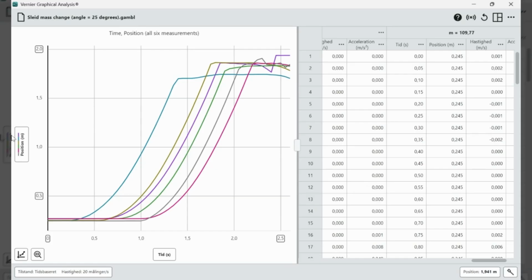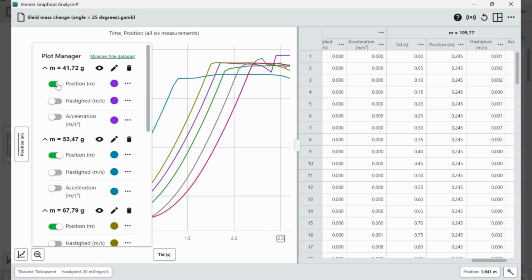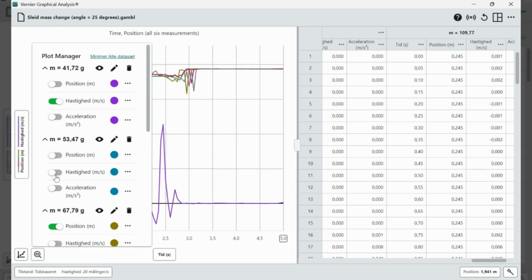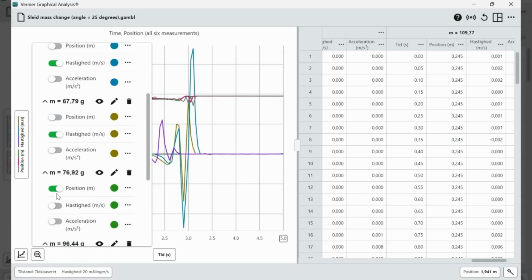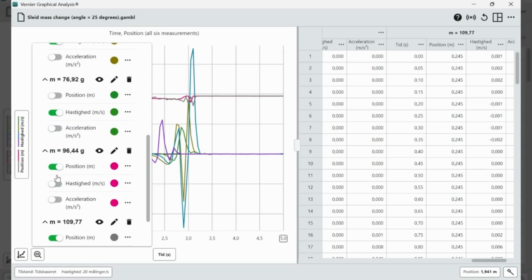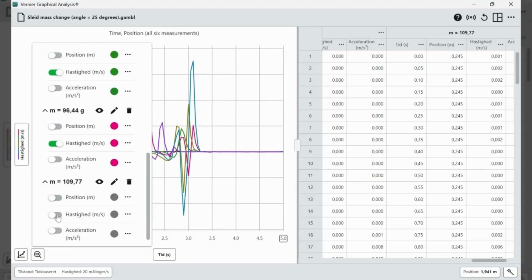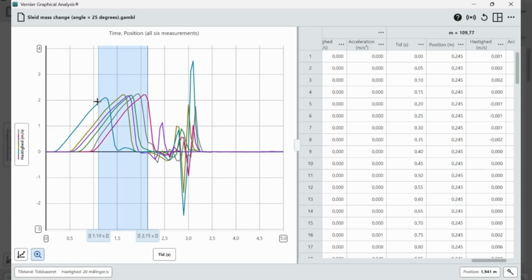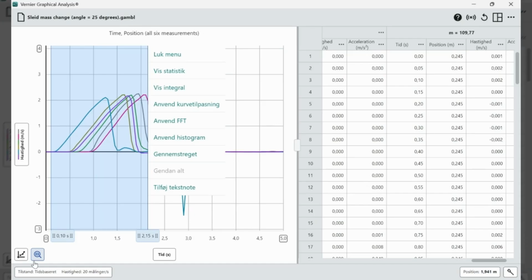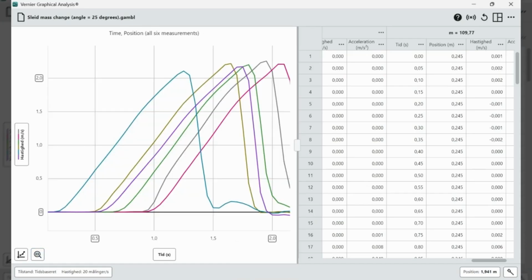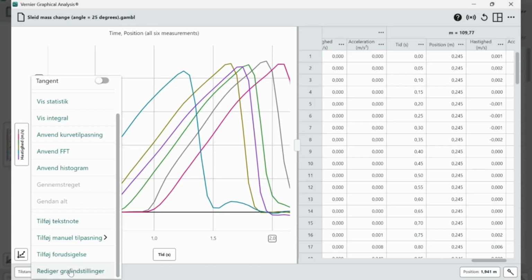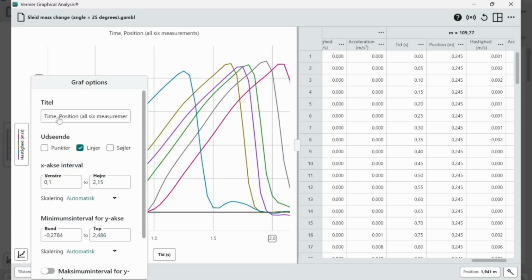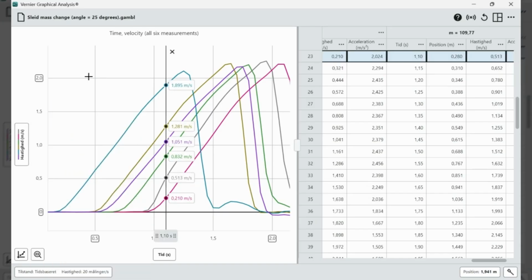Then the other thing we want is all the velocities. So that's the second one here. So turn off the position, turn on the velocity. For all 6 datasets, you have something like this, and again, we are interested in this area. So I zoom in on it, and then I need to change the title. So go back to edit graph settings, and it's now time velocity, all 6 measurements. And now I can again screen grab.